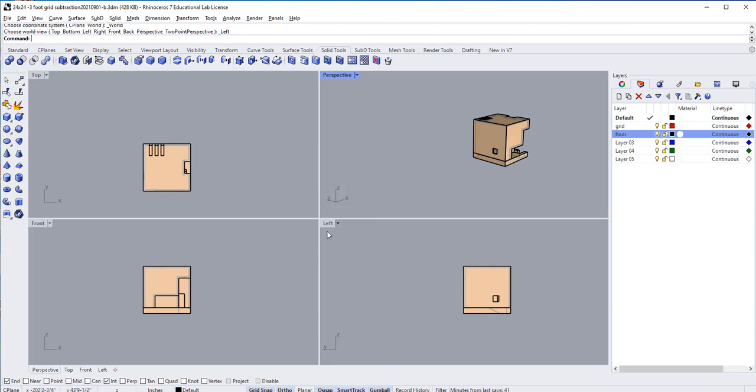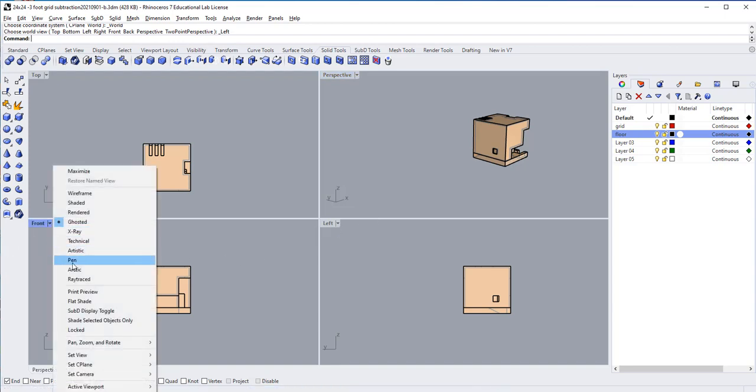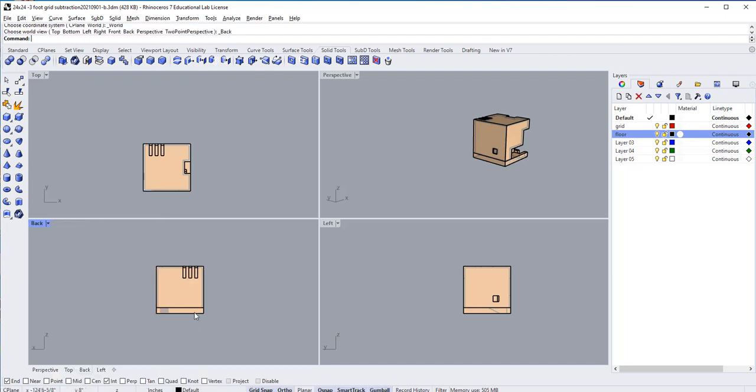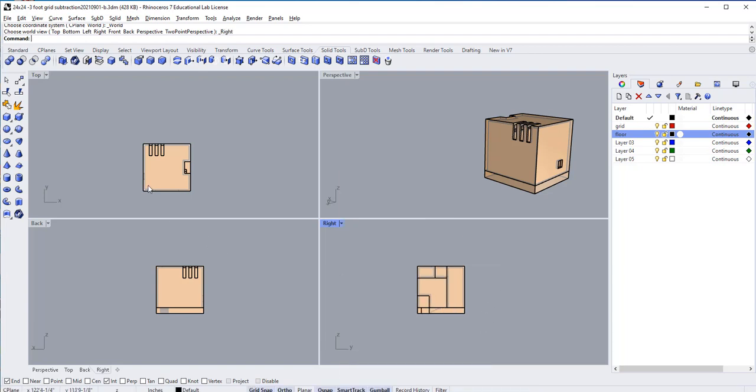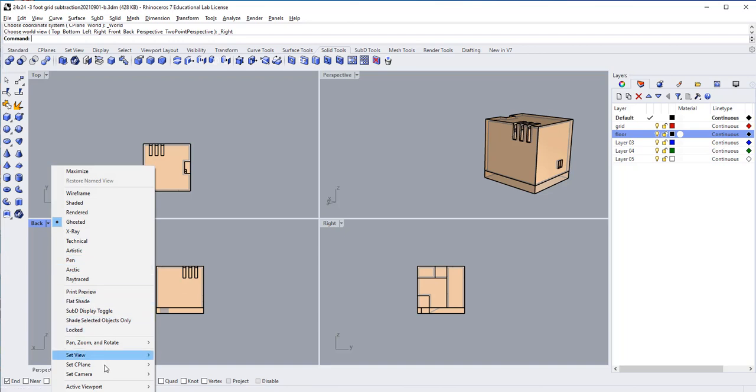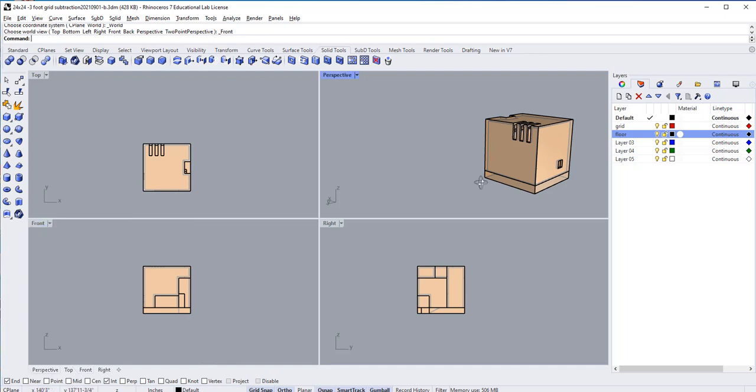Okay? And likewise, the front view, we could change it to set view back. And that gets us to this view back here. Okay? So we have the north elevation, we have the west elevation, and we have the right elevation. The right elevation, not the correct elevation. We have the right elevation, which is our east, and we have our front elevation, which should be the south elevation.